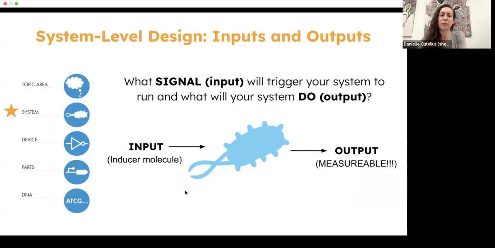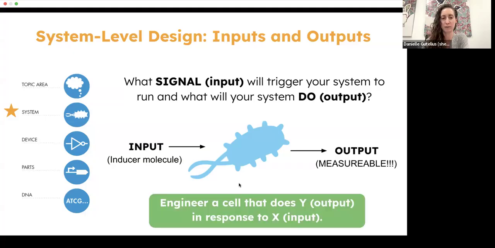Okay. So that's your first part of system level design. What's your system going to do? Now we want to get into a little bit more finer detail. We're going to look at this input and output part. We want to know what the signal or input is going to be that will trigger this system to do what it is we want it to do. And then we're also going to define what it is we want it to do, and that's going to be our output. And an important thing to note here that students get a little tripped up on is the output should be something that's measurable. Okay, and we'll give some examples of what we mean by that.